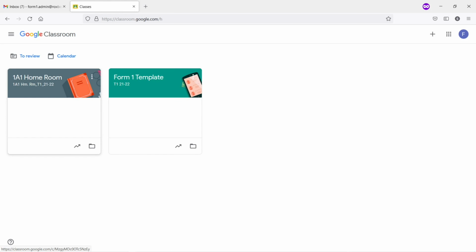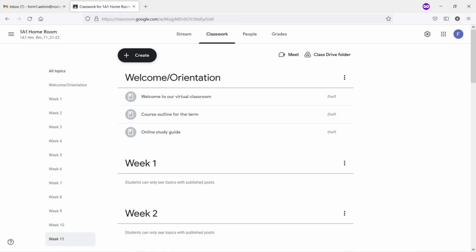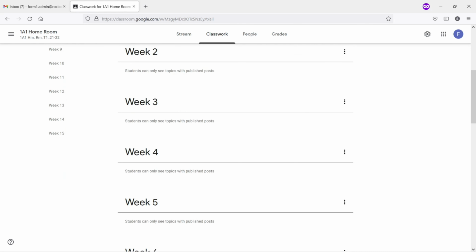As soon as you see it still saying created class here, it becomes vivid. So we can now go into our virtual homeroom for 1A1, and when you open it and go to classwork, you will see the topics that we had in the template along with the other materials there.